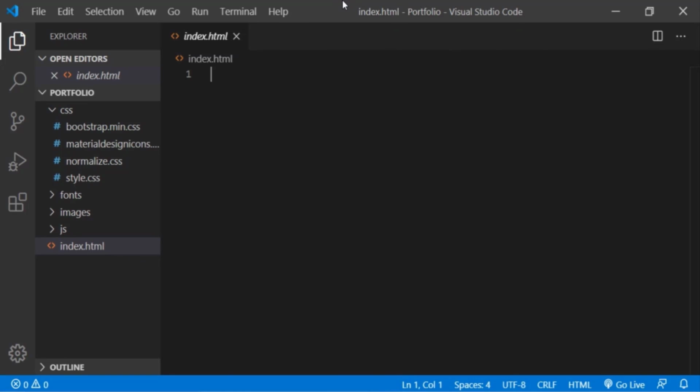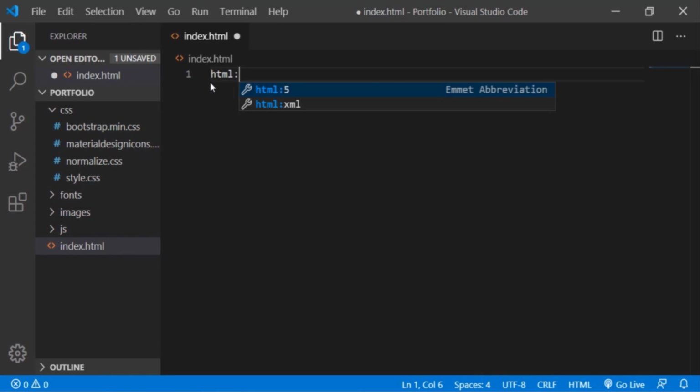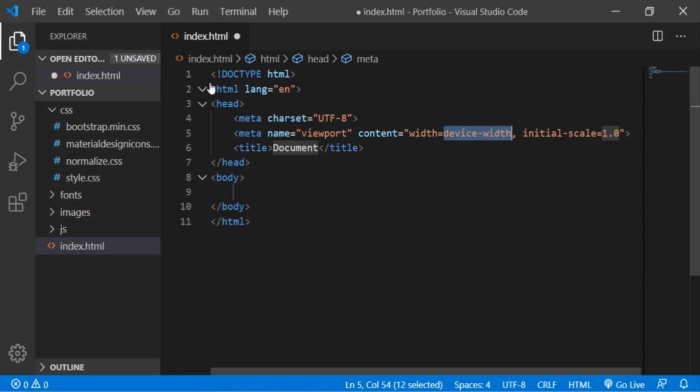I am using Emmet plugin for VS Code. It helps us to code faster with abbreviations. First, we will include the basic structure for our web page by typing HTML5 and by hitting the tab. We will include the title of our web page as portfolio.